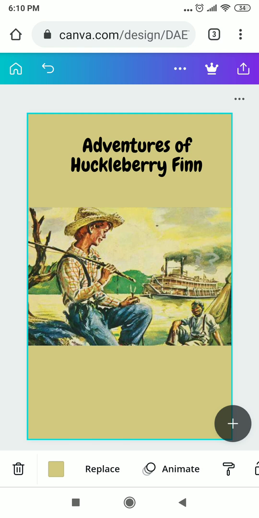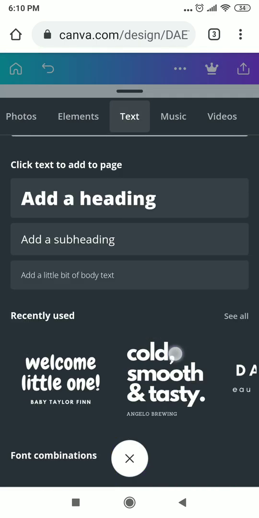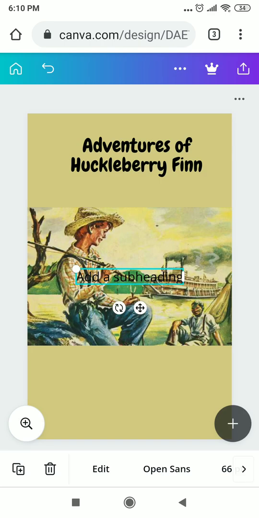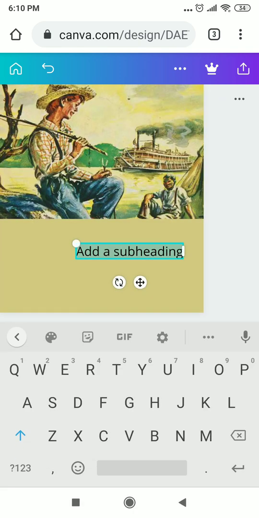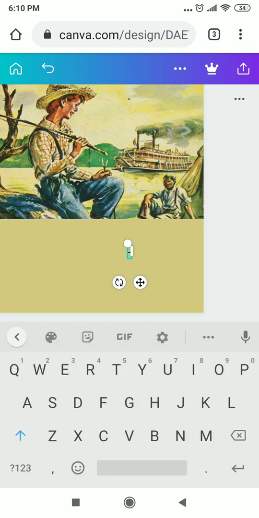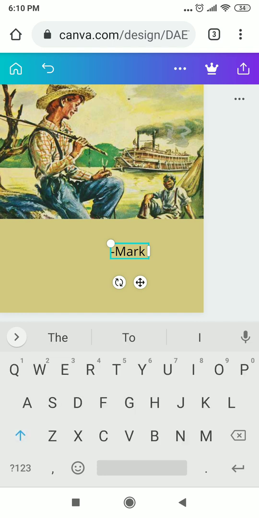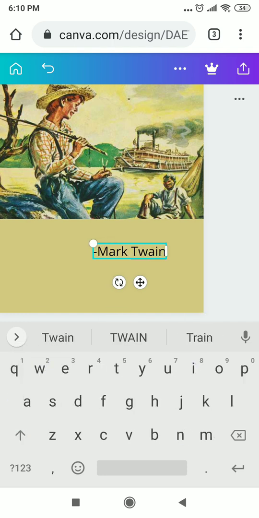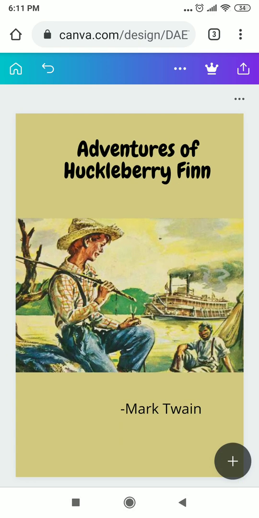title, a cover design, that is background, and the author's name is mandatory. So click on the plus sign, again click text, and over here choose add a subheading. Of course you can choose any template if you like to, or click on that, click on edit, and write the name of the author, which is Mark Twain in this case, and make sure you're writing the letters capital in sentence case, TWAIN. So done. So click outside the poster, and that's how your book cover looks.